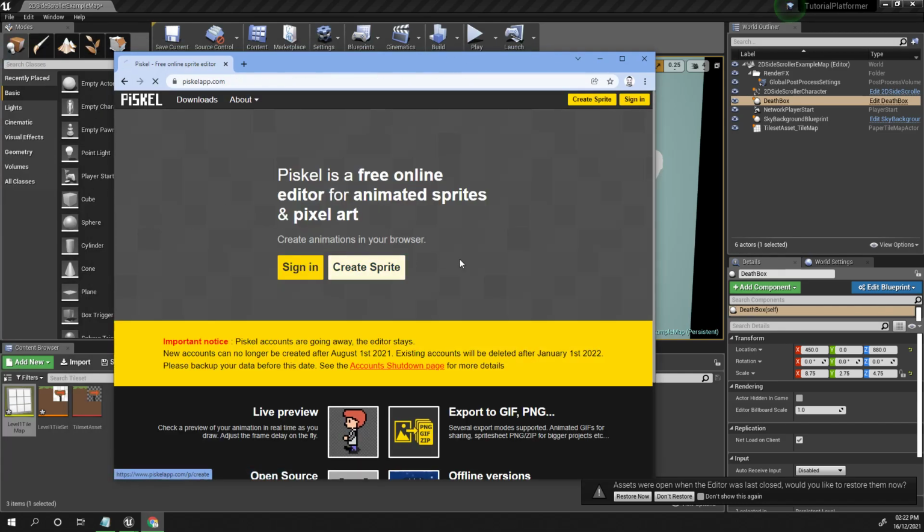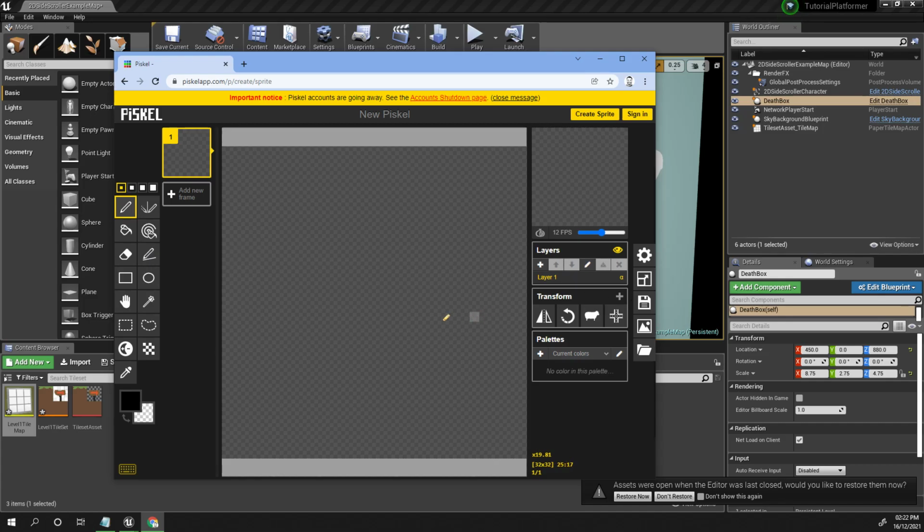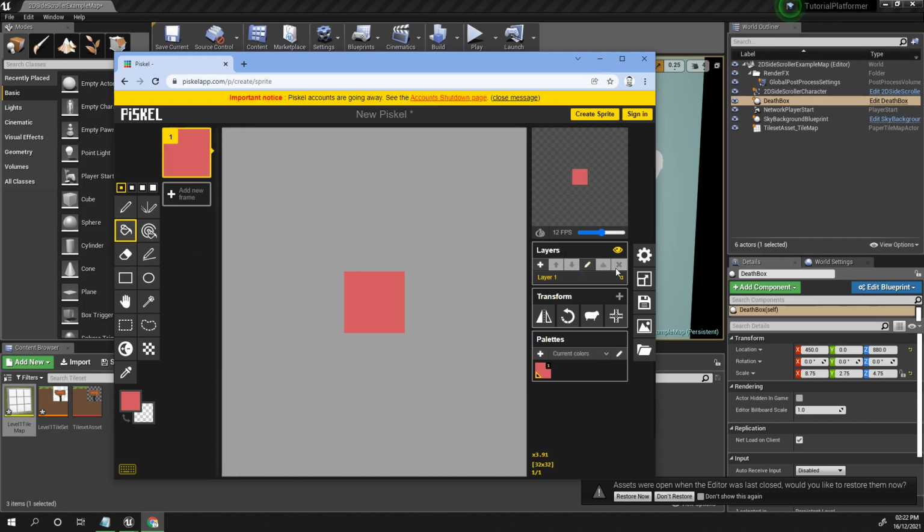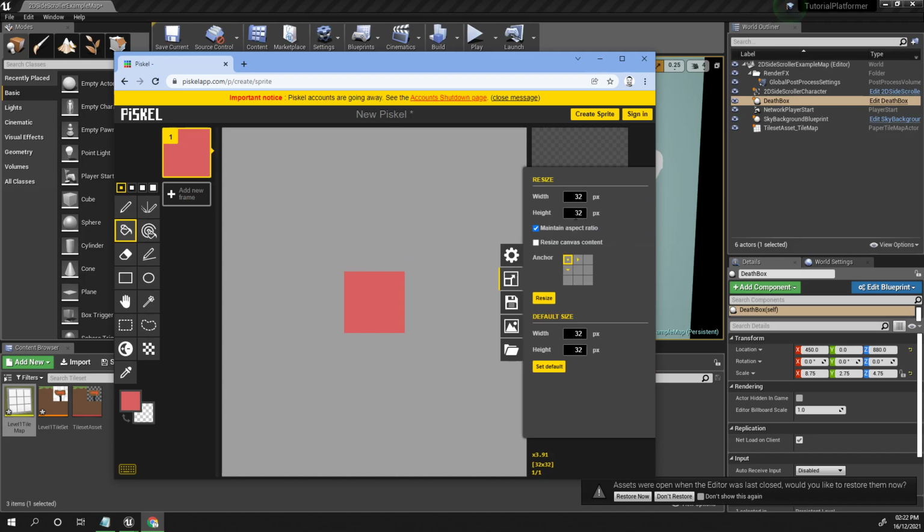Let's just create something very quickly. While we're here, we could also have created this trap, but whatever. Let's go ahead and make this a red door. We're just going to color this in. Maybe our canvas size is massive. No, it's fine. We'll make this a bigger height though.